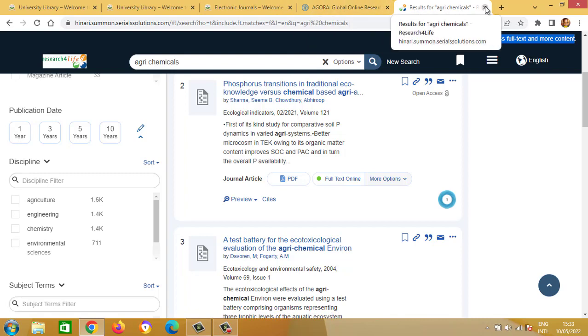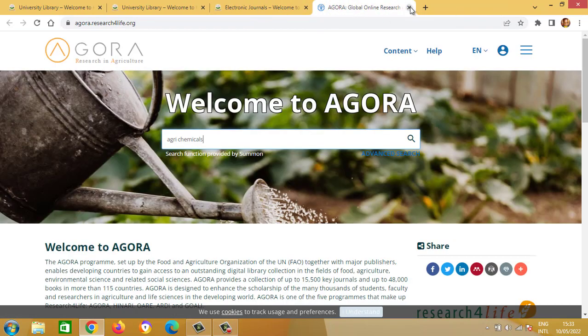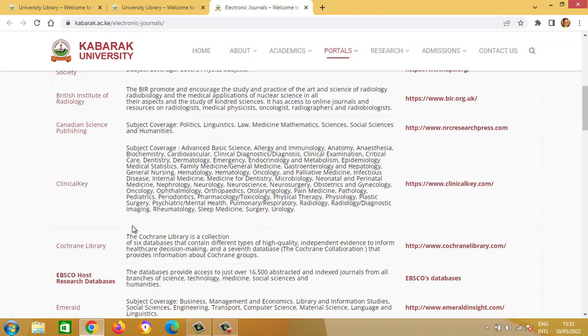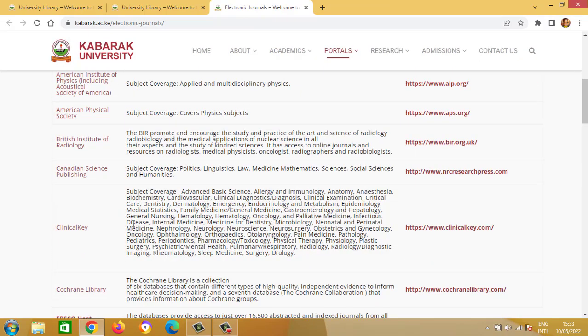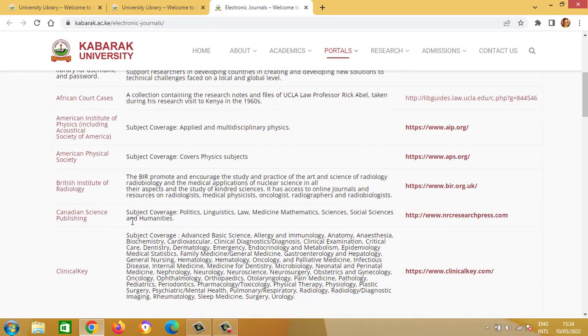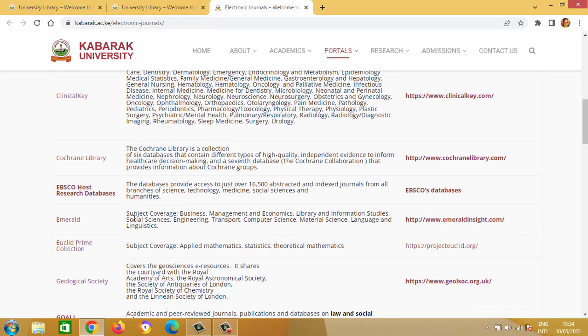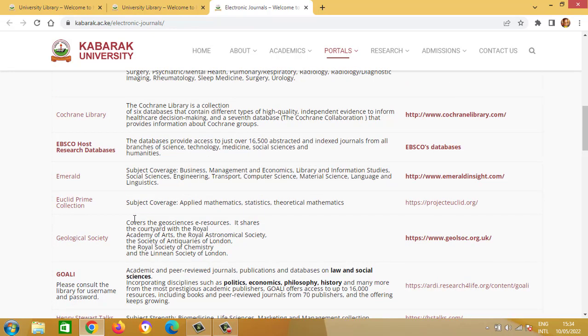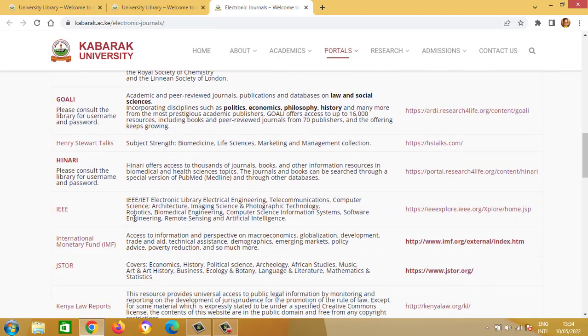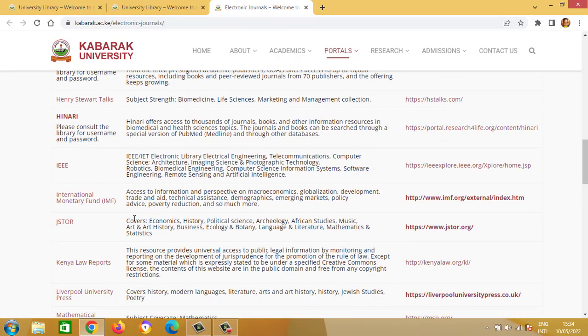So having said that, we also have other publishers. So for example, apart from that, we also have other key publishers that are notable in this list. And most of them, the ones we recommend are the basic or the general publishers or databases that have the relevant subjects that are being taught in Kabarak. So for example, JSTOR will be a very good publisher to visit, because they have almost all the subjects that are being offered in Kabarak.